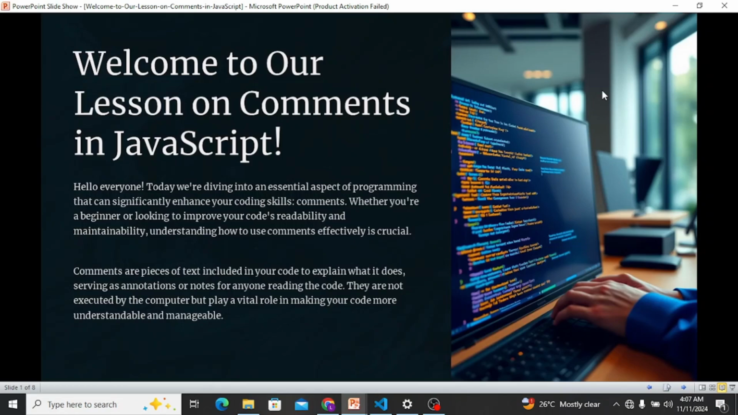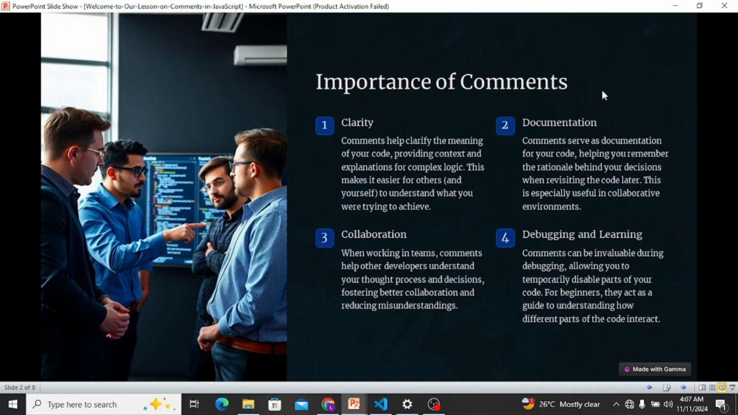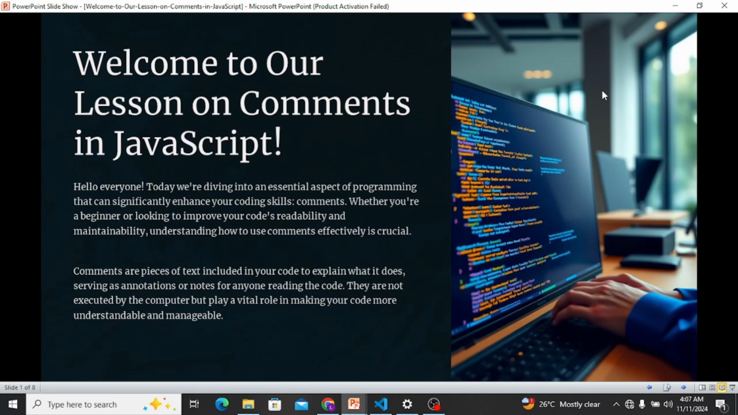Now, in programming, what are comments? What do they mean? Comments are pieces of text that you can include in your code to explain what it does. Now, they are not executed by the computer. Instead, they serve as annotations or notes for anyone reading the code, such as yourself or any other person. This includes your future self, or any other developer who might work with your code later.